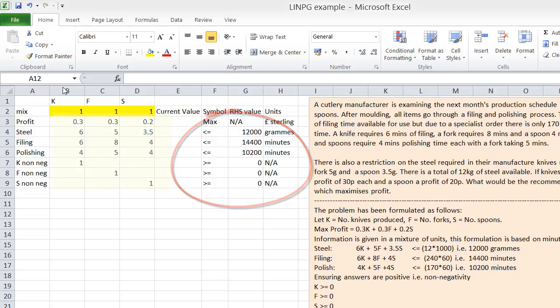Okay, over here, right in the beginning of the table, what we're really doing is typing in the value which is next to the letter. So for profit, 0.3 against K. For the steel, we've got 5 against F. And then if we have a look at the polishing for spoons, we've got 4 written against the S. So we just place those values in there.